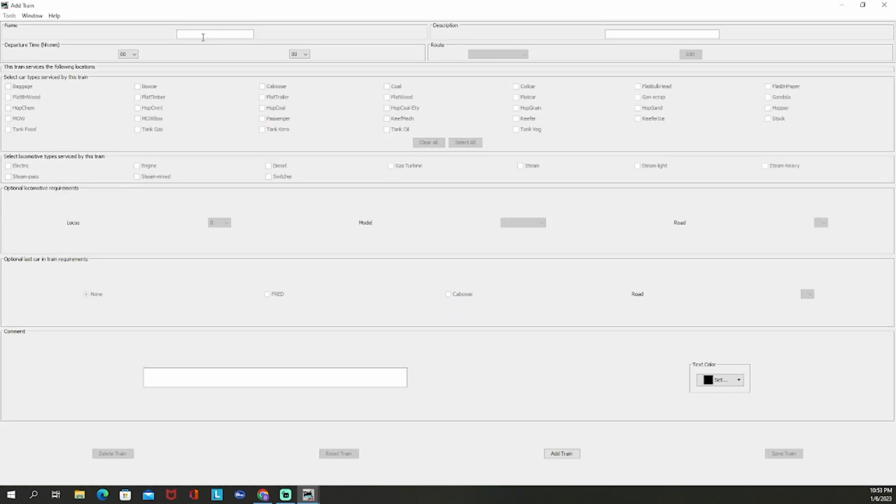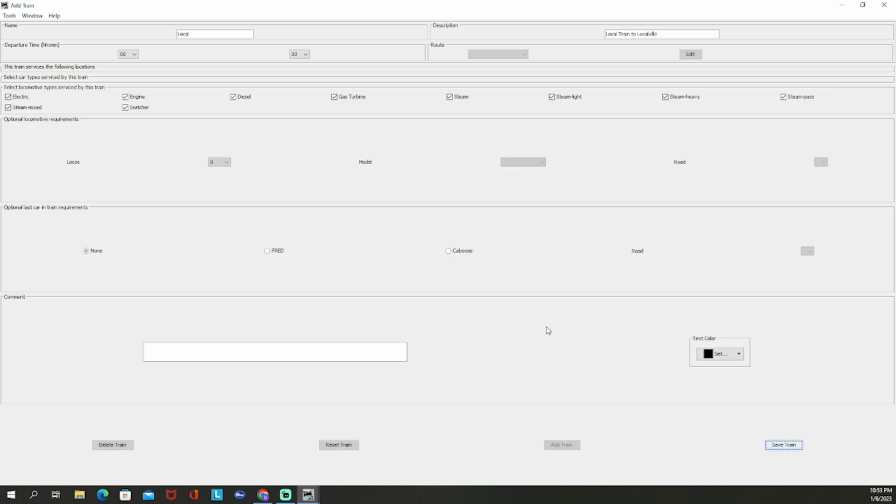Let's just go ahead and do the local first. So we're going to call this the local. This is the local train to Localville. Such a great name. Add that train.